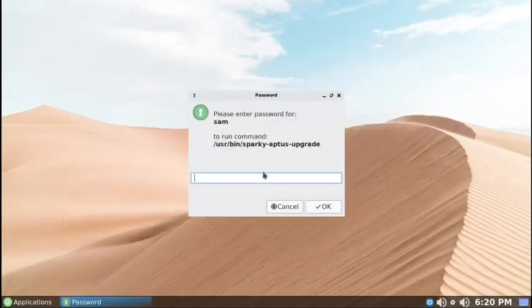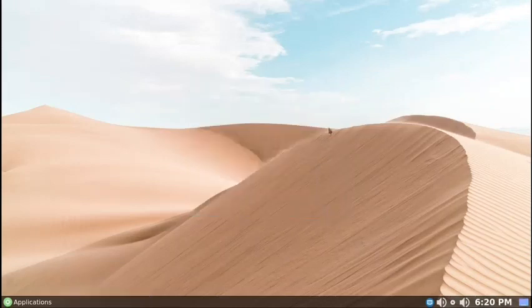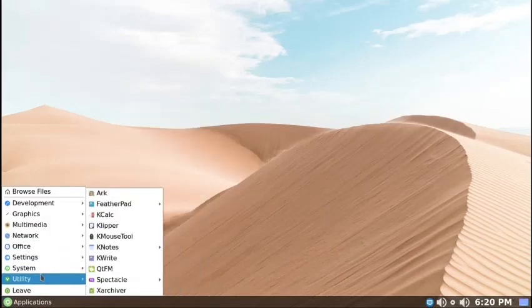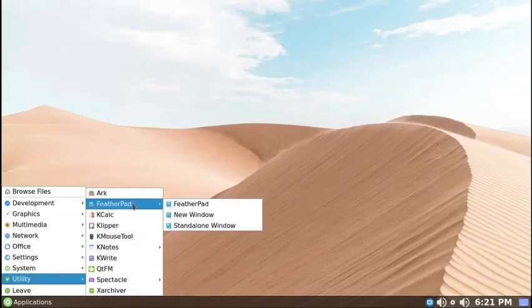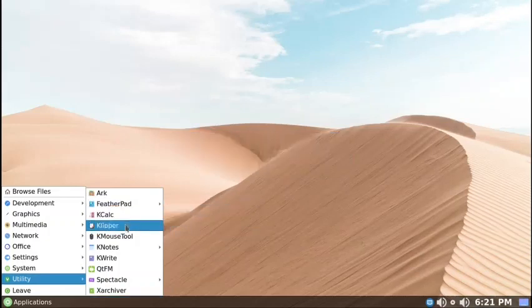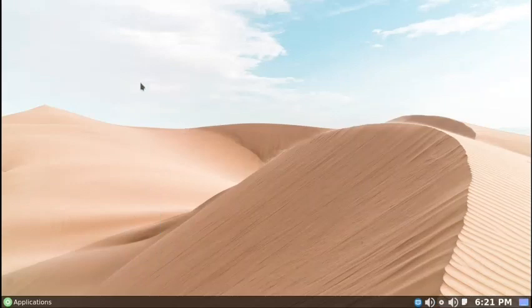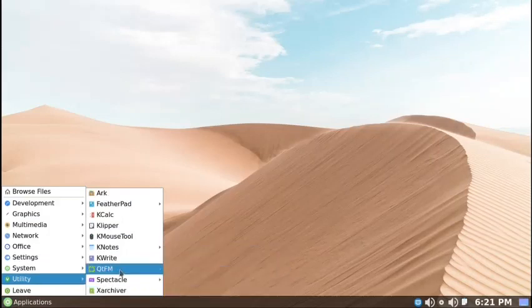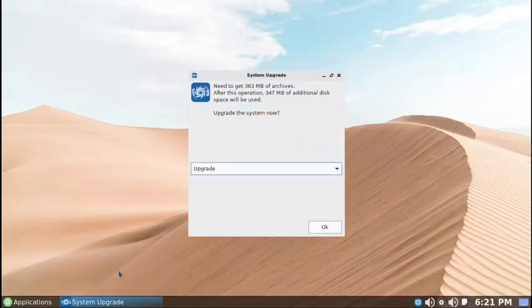Now what we will do is let us input our password and check out for the upgrade, whether the upgrade works or not. Then in the utility section, you have got the Archive Manager. Featherpad is there. Featherpad is a text editor. Kcalc is there. Clipper is there. I will just open the Clipper. Spectacle is there to capture the screenshots of your desktop. QTFM is the Qt file manager.